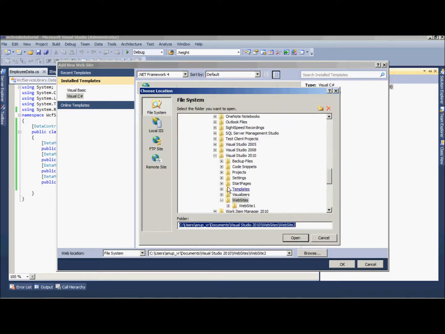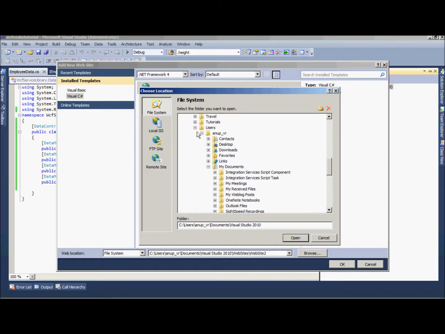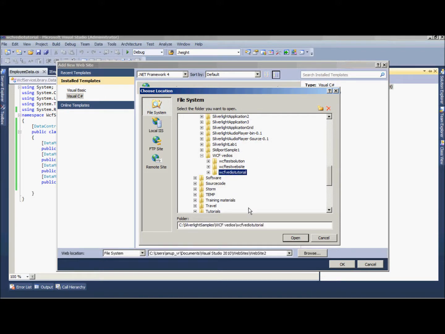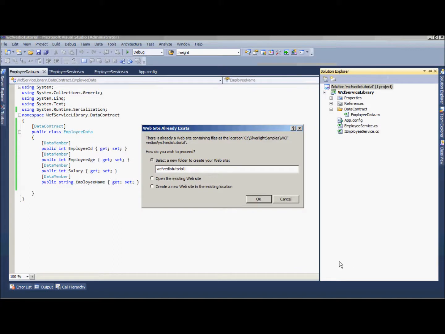I'll say browse. I want the website to be in the same location as I have the other projects. It doesn't really matter, but I like it this way, to have the website in the same location as the other project, especially when you are doing a tutorial or doing it for learning purposes. Say open, say OK. So say WCF video tutorial web.